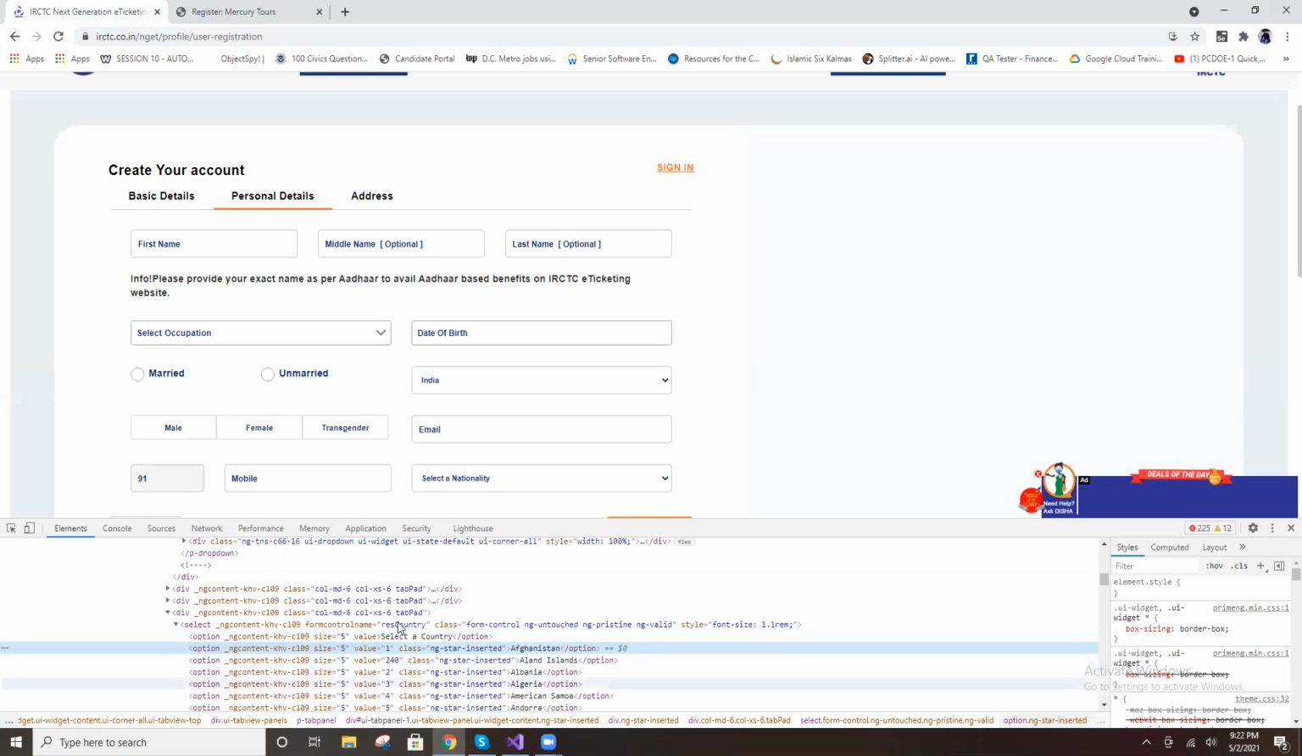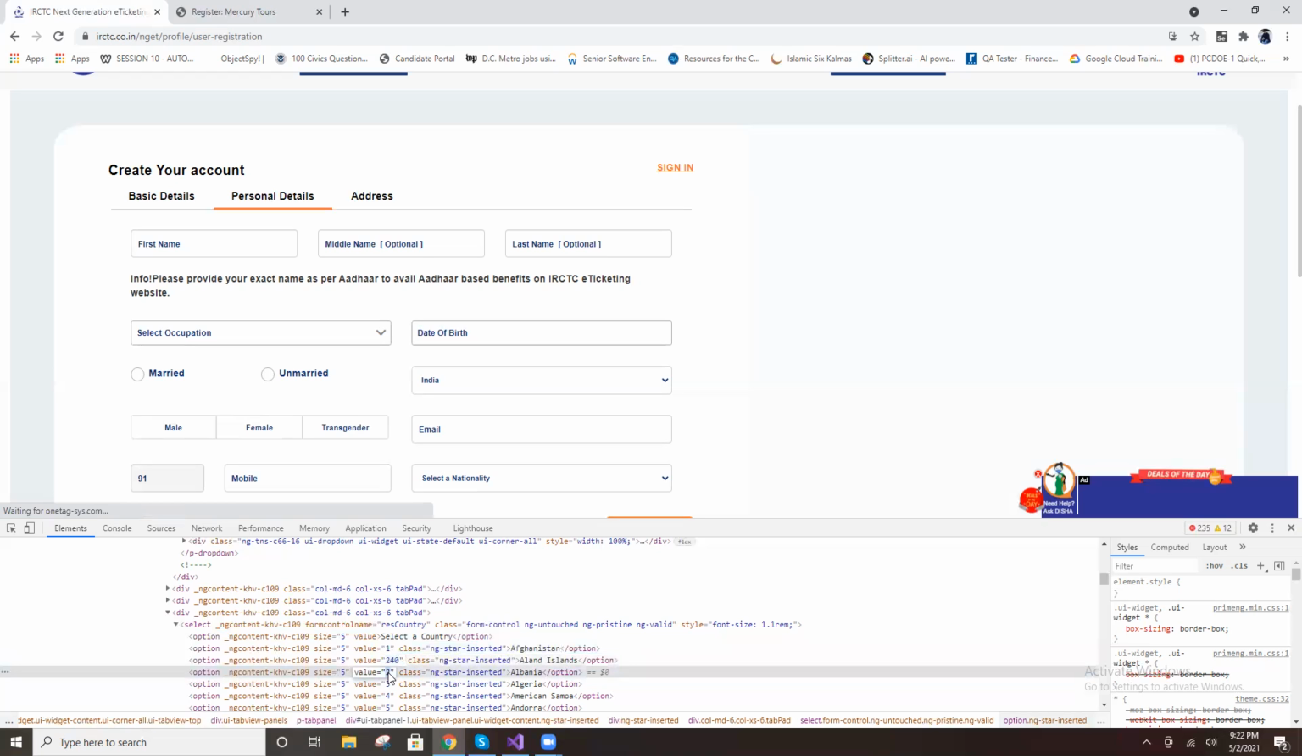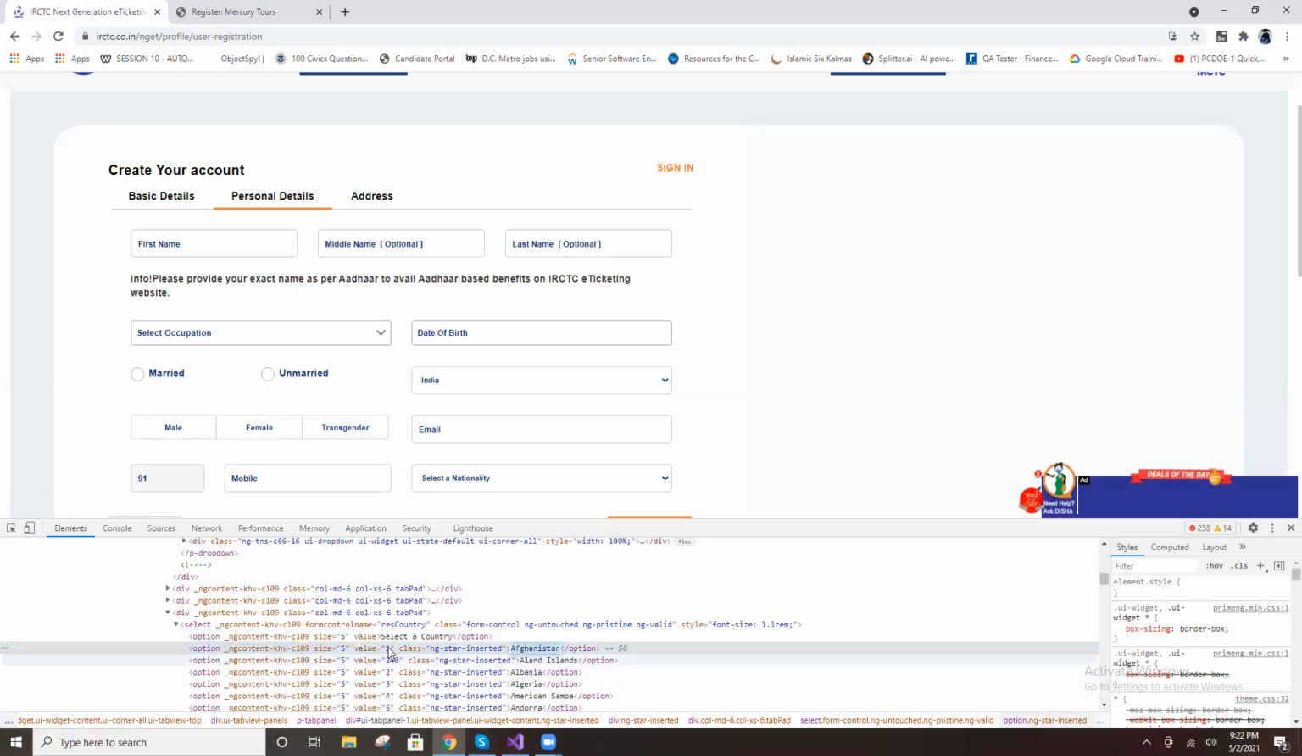Now tell me, what is the value here? The value is 242, internally in the database. In the database, the first row is Afghanistan, the second row is Algeria, the third row is Albania, like that. In future, if the DB is reset or changed, obviously this value will change, right?